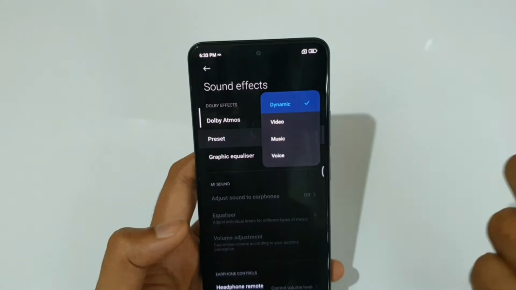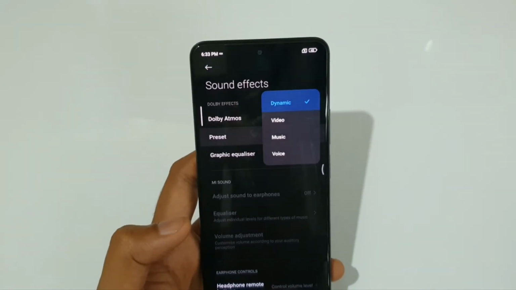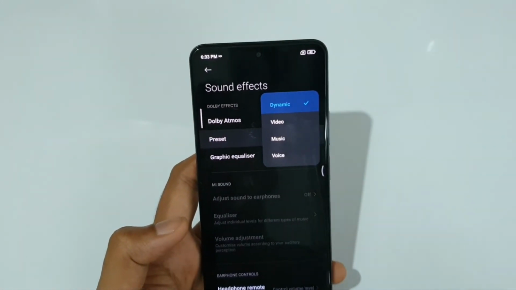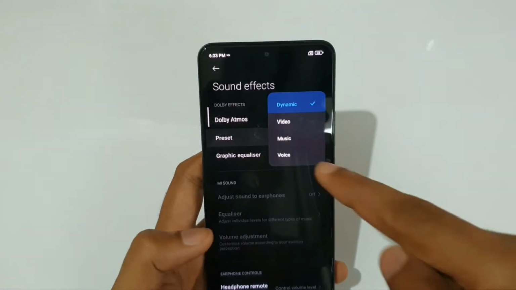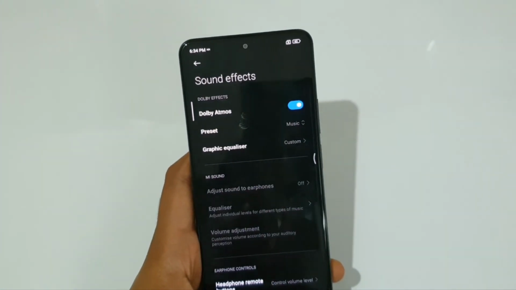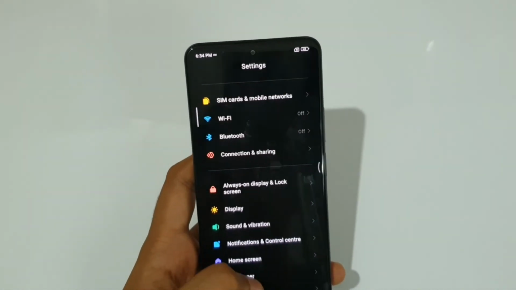And you can also set, if you're a fan of watching movies all the time, then you should definitely turn it on for video, or if you play music all the time, then you should keep it on music. So it's based on personal preference. Then the audio experience would be really nice.